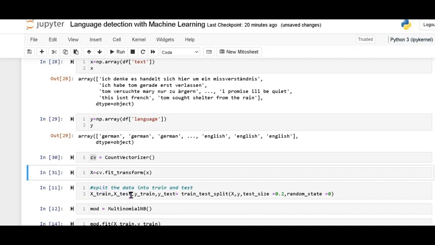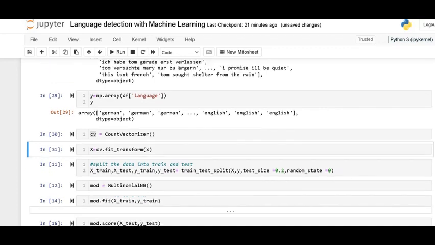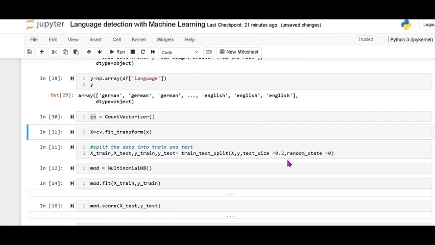Now I am splitting the data into train and test data. So X_train and X_test, y_train, y_test. Then I pass train_test_split, where I give the arguments X and y. Test size I am giving 0.2, which means that 80% of the data is train data and 20% is testing data, and random_state is equal to 0, because I want to see the random state 0 starting point.